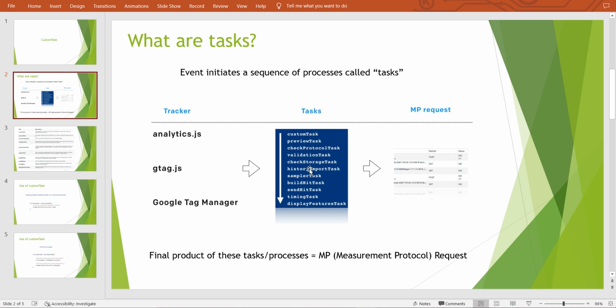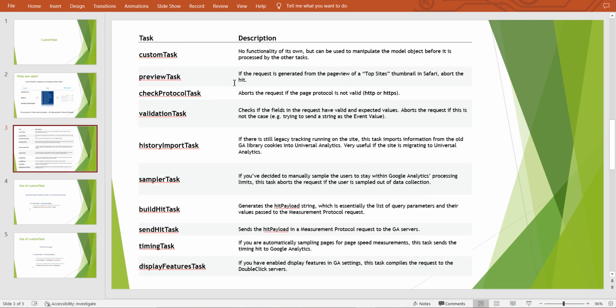Right. So now let's see what these tasks do. We know that they execute in this very order, top to bottom. So the custom task, firstly, has no functionality of its own. The good thing about this is that you can manipulate the model object before it is processed by the other tasks, which means that you can change the behavior of the other tasks using the custom task. And since it runs before any other task, it helps in that way to change the behavior of other tasks.